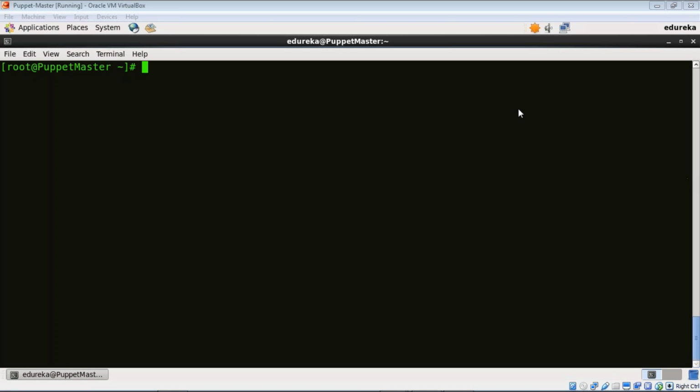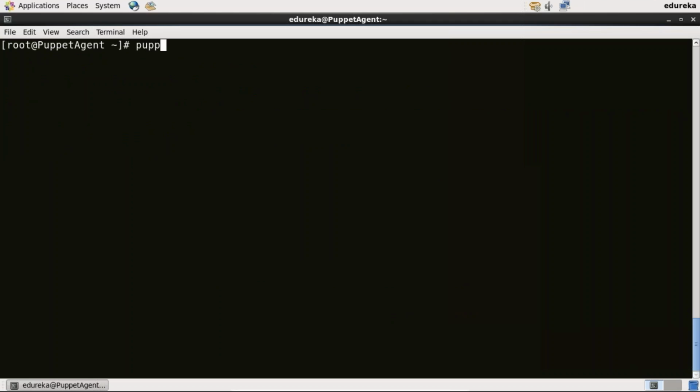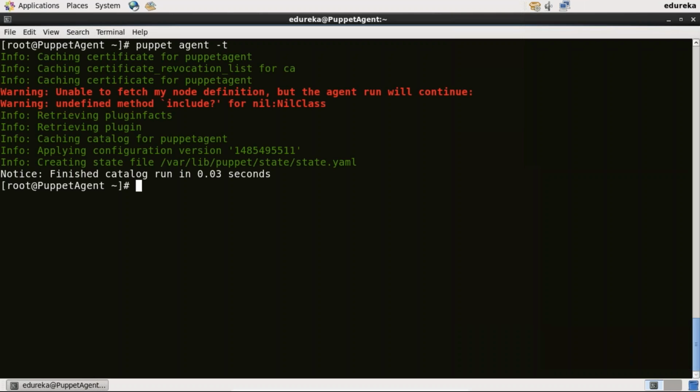All right, cool. So I'll go back to the puppet agent and I'll update it with the changes made in the puppet master. Let me first clear my terminal, and now again I'll type puppet agent -t. Alright, so we have successfully established a secure connection between puppet master and puppet agent.